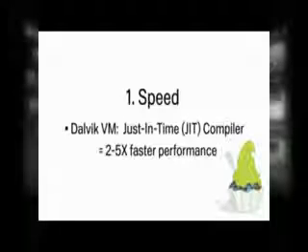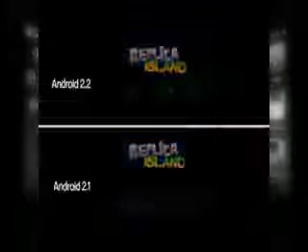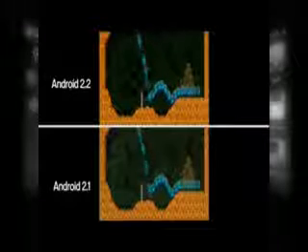to Android 2.1. In this demo version of the game Replica Island, the screen turns red when the CPU is unable to keep the game simulation thread above 30 frames per second. Here, the Android 2.2 device with JIT maintains a game simulation frame rate above 35, while the 2.1 device quickly goes below 30.